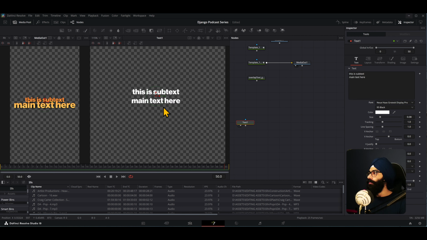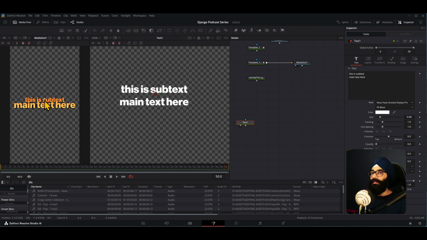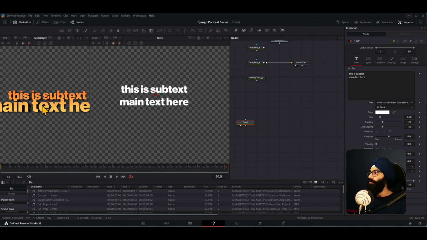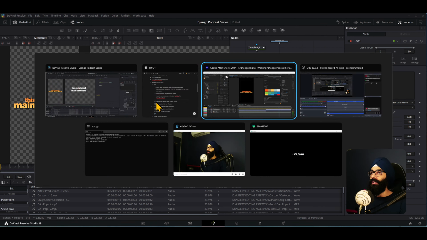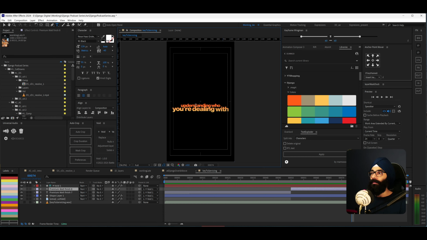Now from this point on, let me just zoom in here so it's a little more clear to see. We want to make this kind of an effect where the top and the bottom have a bit of an overlap going on. So how do we do that? Well, it's not as straightforward. In After Effects you would just select this layer and move the, what do you call this, so it goes up and down, you can do whatever you want.